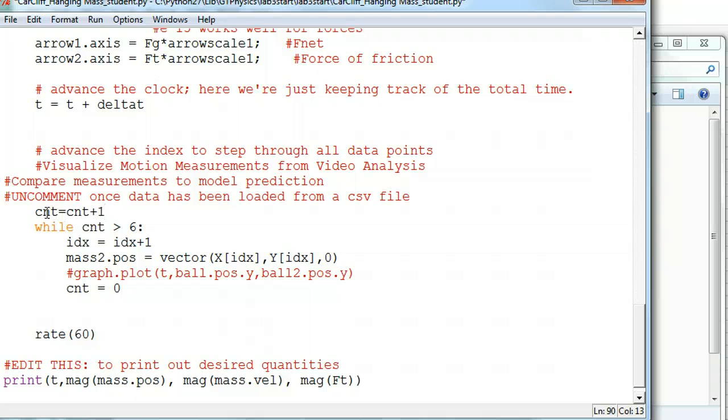You can see here that the first thing I do is increase my count. That's because I've gone through one round of model calculations, so I want to say that I've gone through one model calculation and update. Now I have a while loop: while the count is greater than 6. So once the count reaches anything greater than 6, which would be 7, we're going to do the calculations that are in here. The first thing it says to do is update the index.